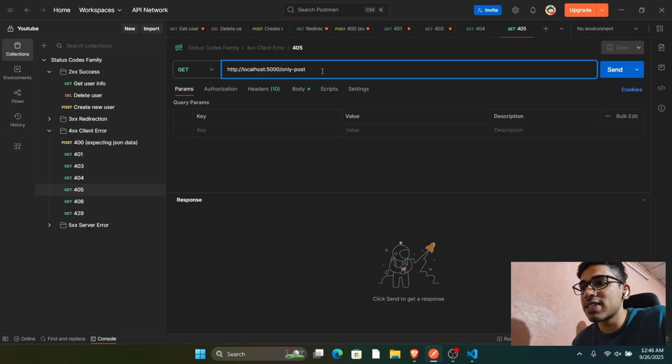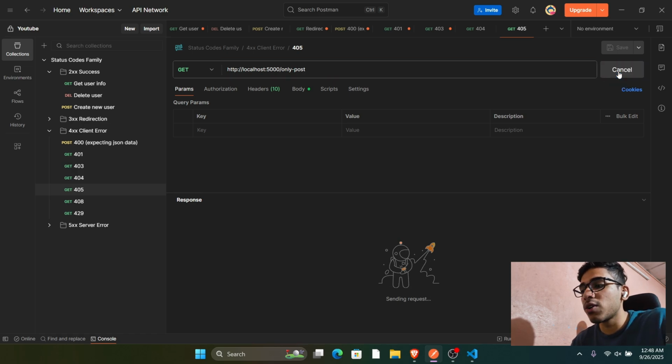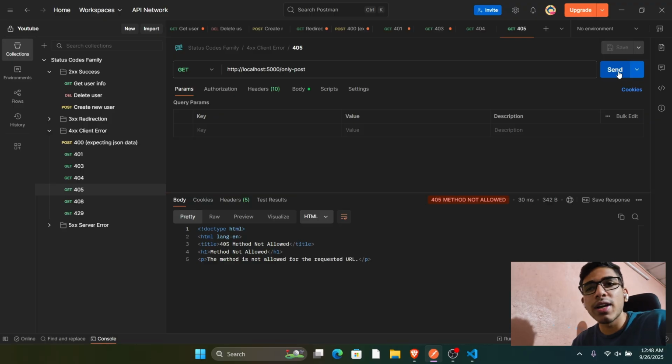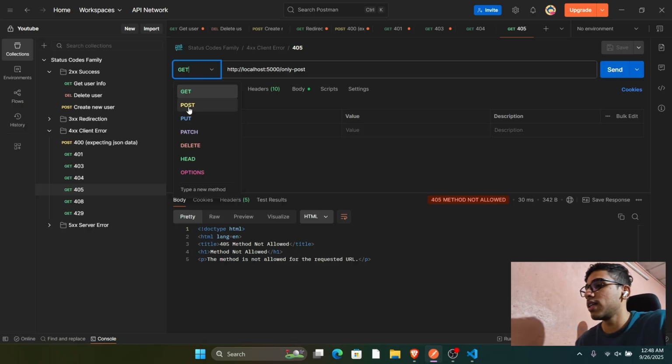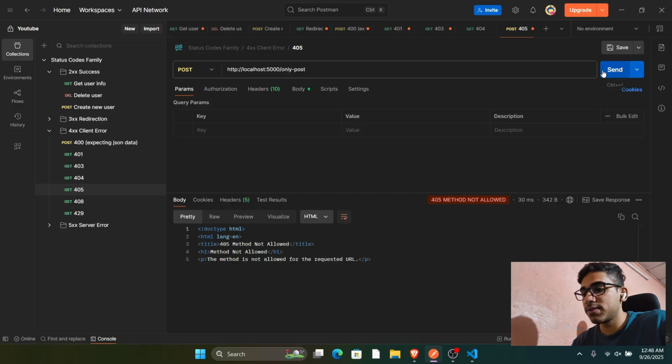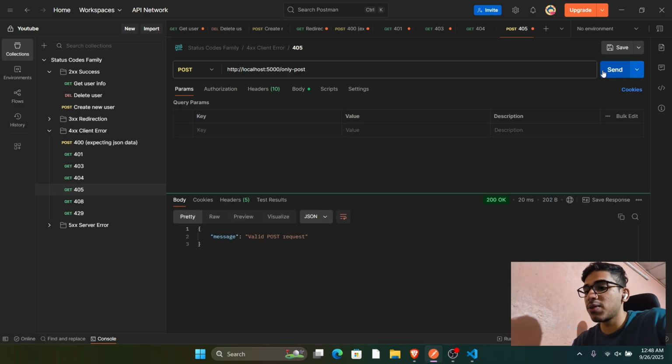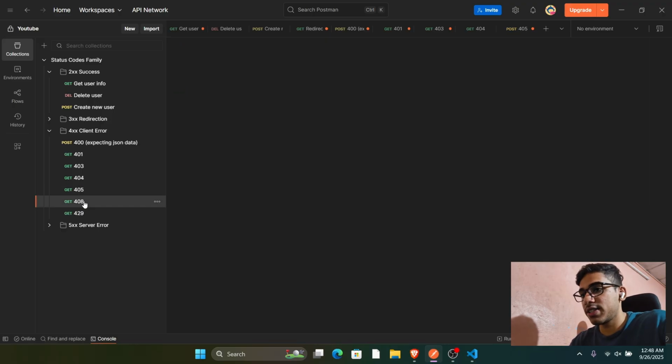So right now it is a get request. Get is like you are asking for some data, you try to send it. It will say method not allowed 405. This is not the method I was looking for. I wanted a post request, you are sending a get request. No, I can't accept this. Let's try to make it a post. Then we hit it and it is saying yes, valid post request. Now we are getting a success message 200. This was 405.